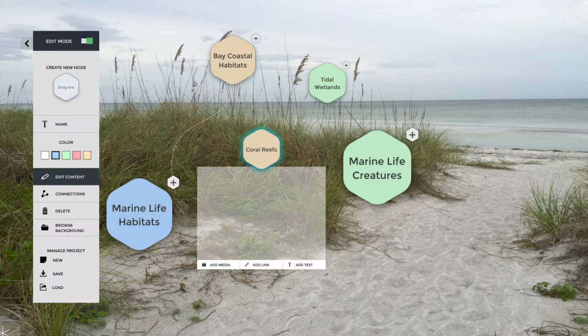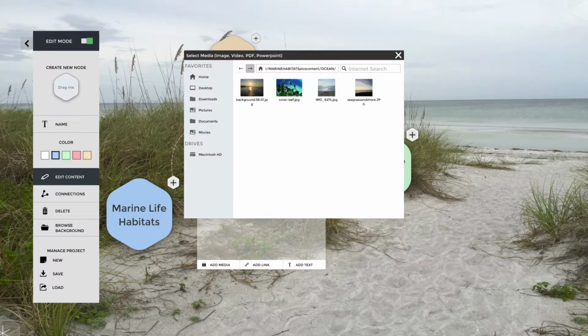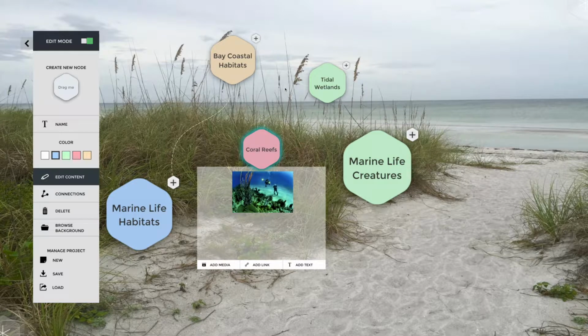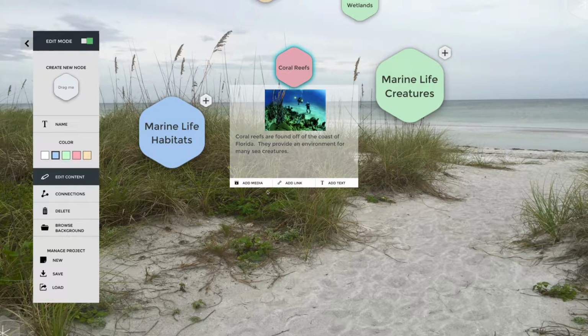When Edit Content is activated, make sure the Node Content window is open to access the node's editing content features. Add Media will let you browse for an image, video, or PDF to add. Add Text will open up a text input field that lets you type in text. Pressing Enter will add that text as a block in the Node content window.